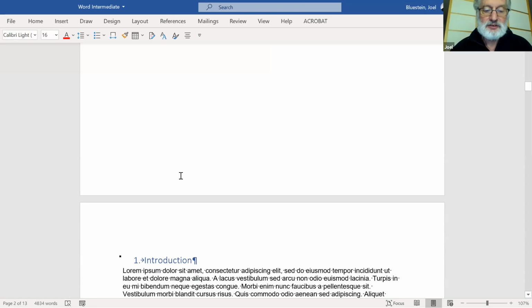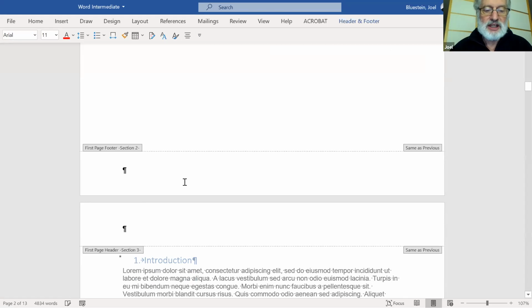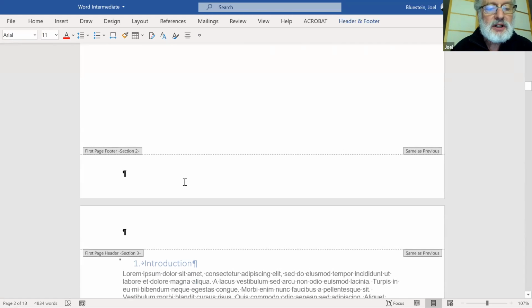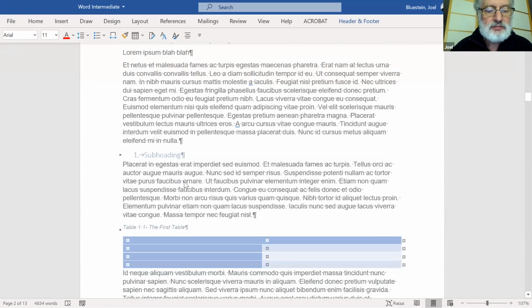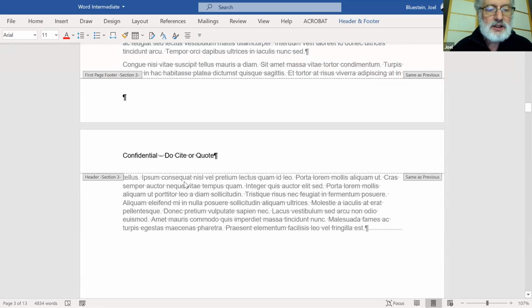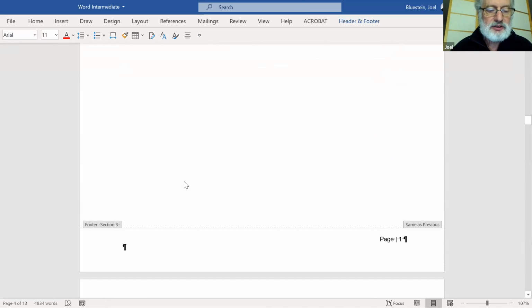That's correct. Those do not get shown when you print.